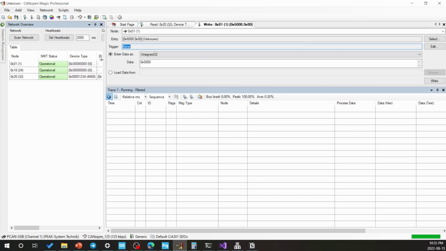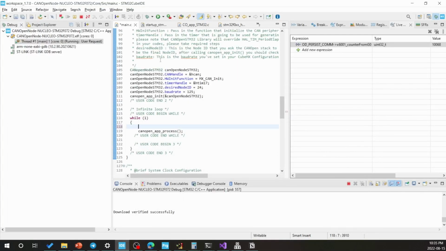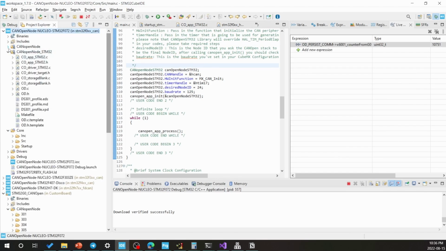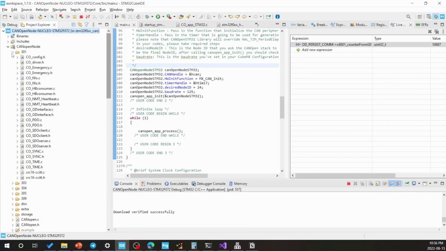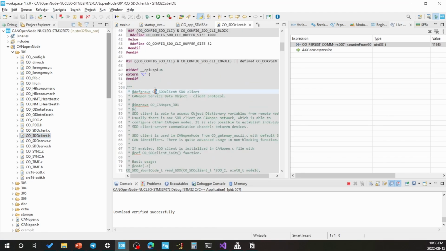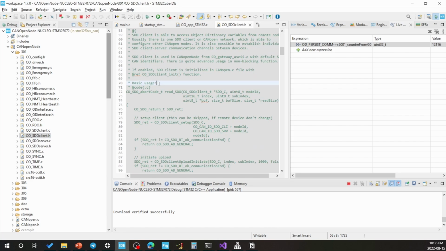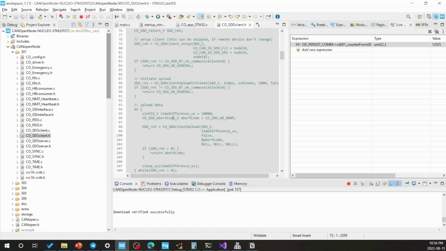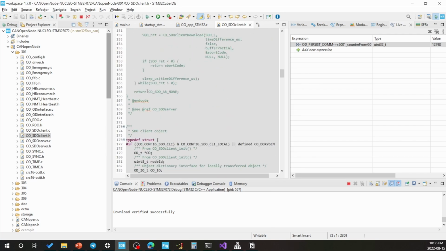So all right, we did it with this, and now let's do it with the code. Okay, so in order to do that, we need to study the code base a bit. So let's open CANOpenNode, and let's go to the SDO part. And we are talking about SDO client, so we'll open this SDO client here. There should be some code. Yeah, this is the code for SDO client. So basic usage, you see. So this goes to the .c file, and let's just copy that.